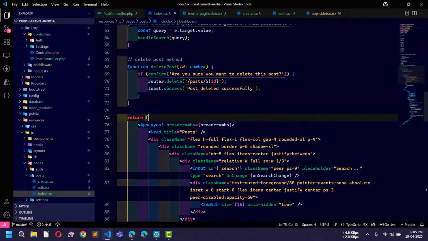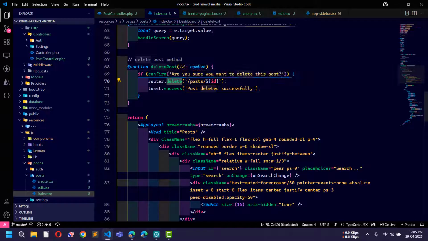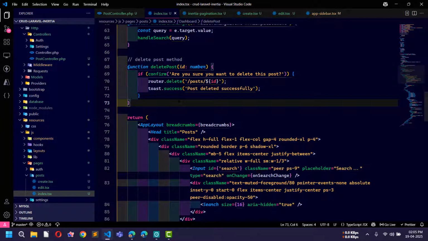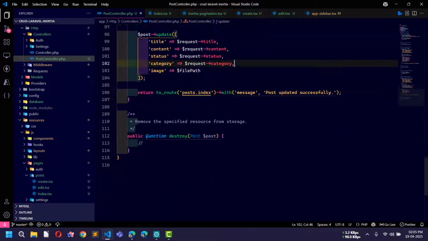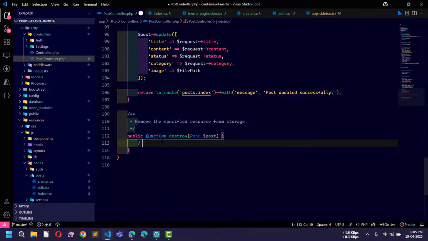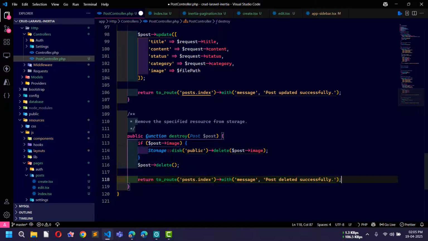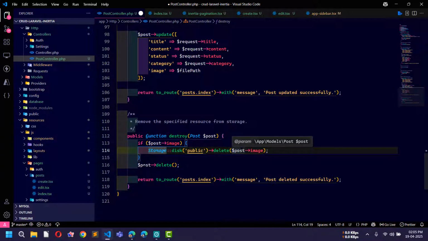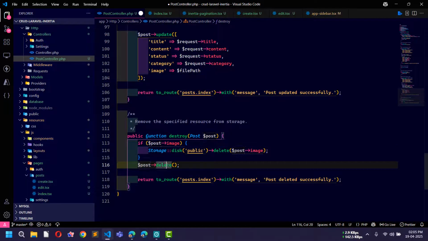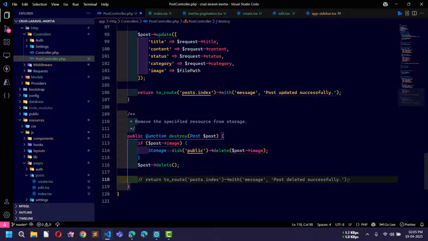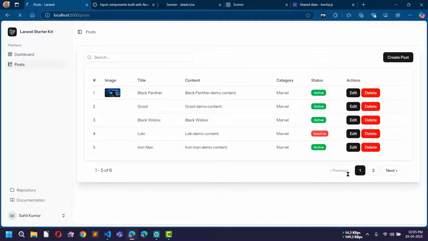Now we need to handle this request in the post controller. Okay, so just go to the PostController.php file, and here in the destroy method I will use, okay, if post has image, then first we will delete the image from the post directory, and then we will delete the post. Then I think this is not required, so just comment this and go to here.